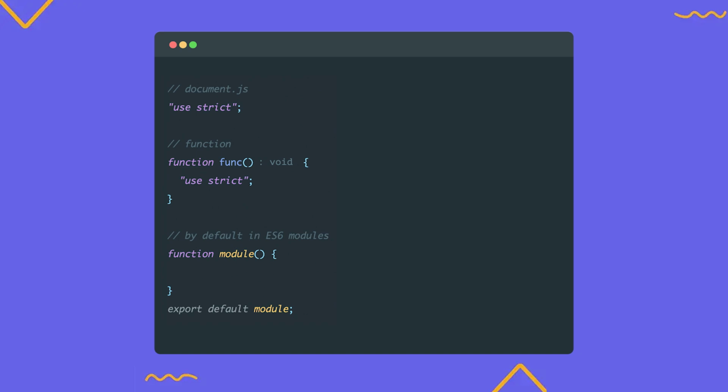Add the line "use strict" at the beginning of the document. In this case, strict mode will apply to the entire document. Add the line "use strict" inside a function. This way, strict mode will only apply within that function. The third option requires no action. In ES6, modules were introduced, and strict mode is enabled automatically within them. This means that during script file transpilation, the line "use strict" is added automatically with Babel.